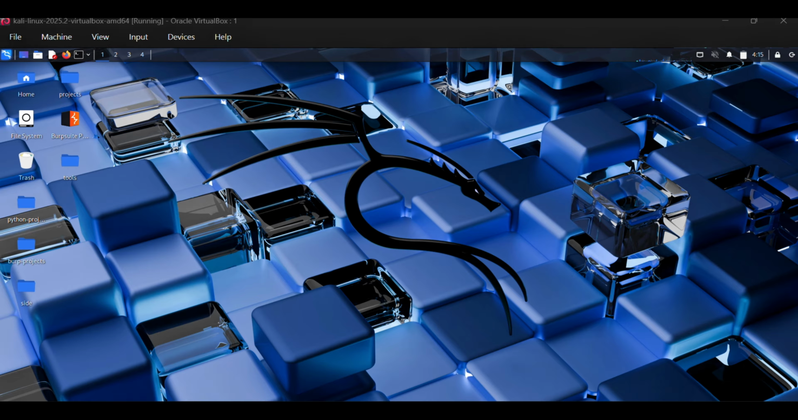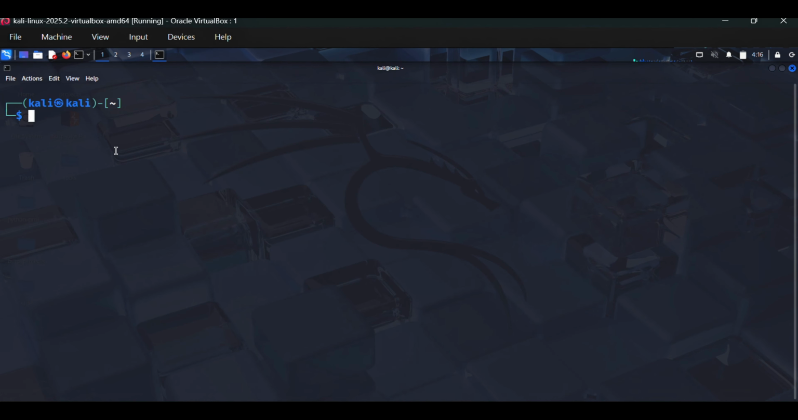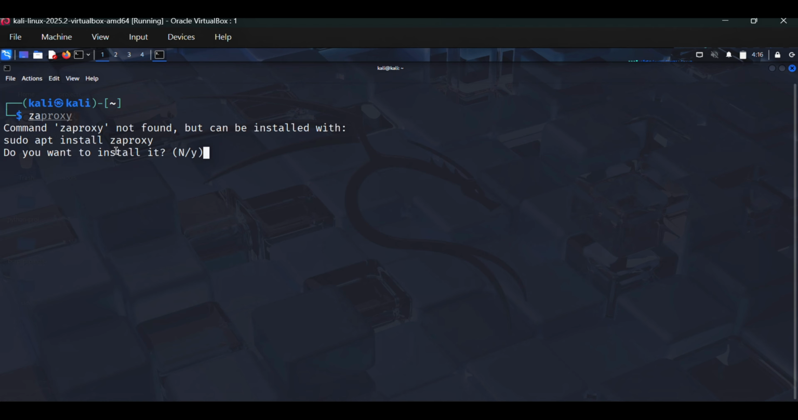The first thing is that you must have your Kali running. After that, you can come to your terminal emulator. Sometimes some people say they have OWASP ZAP pre-installed in their Kali, but let's check if we have it pre-installed before we go ahead and install it. To check that, we can just type zaproxy and hit enter. Now you can see that it is not installed.